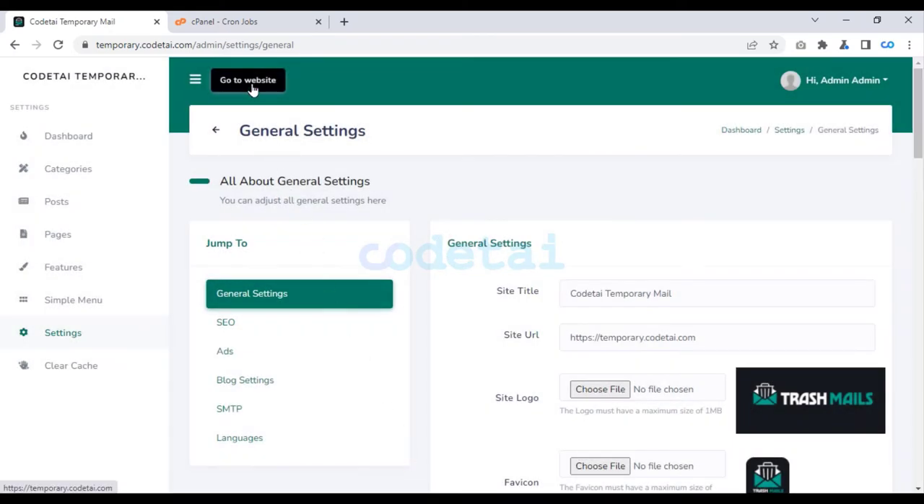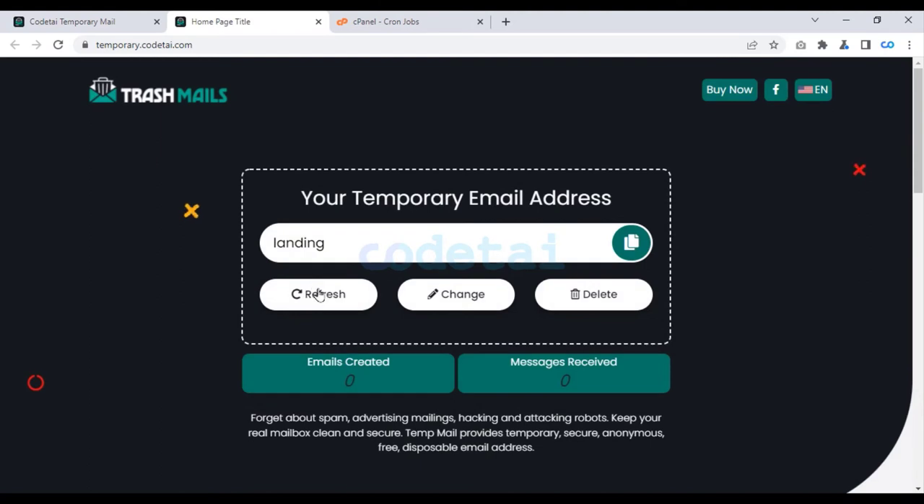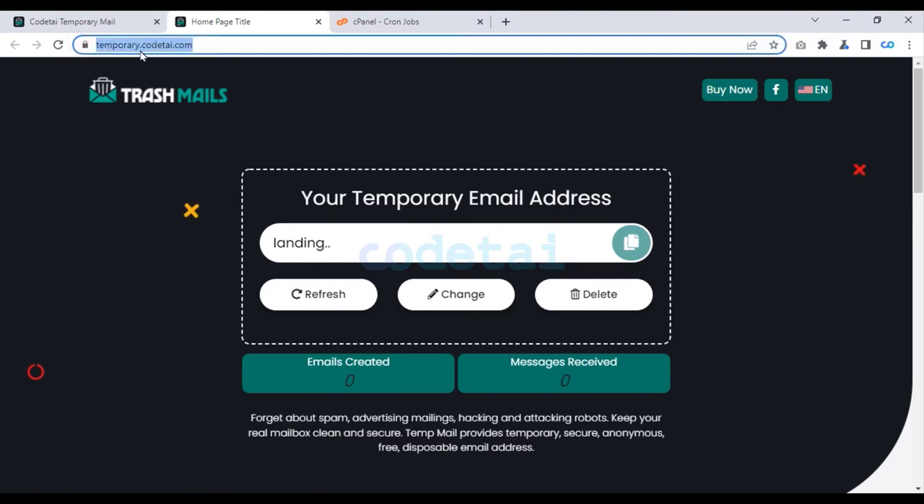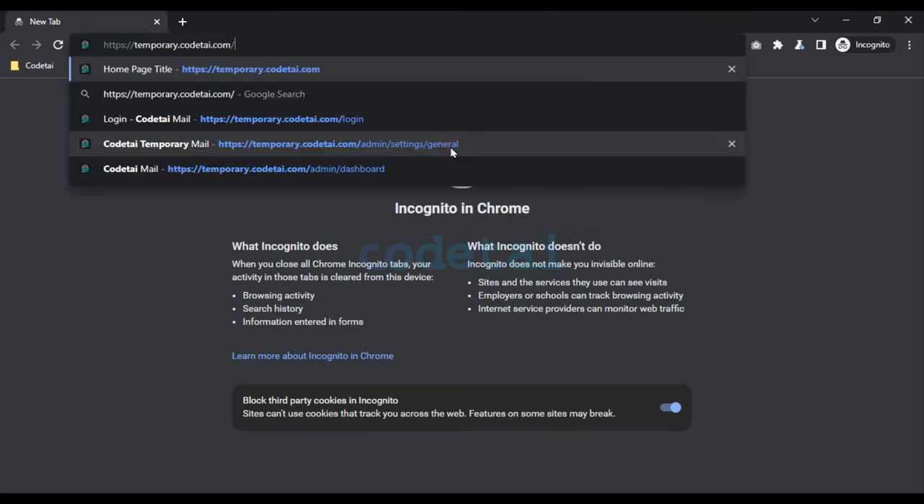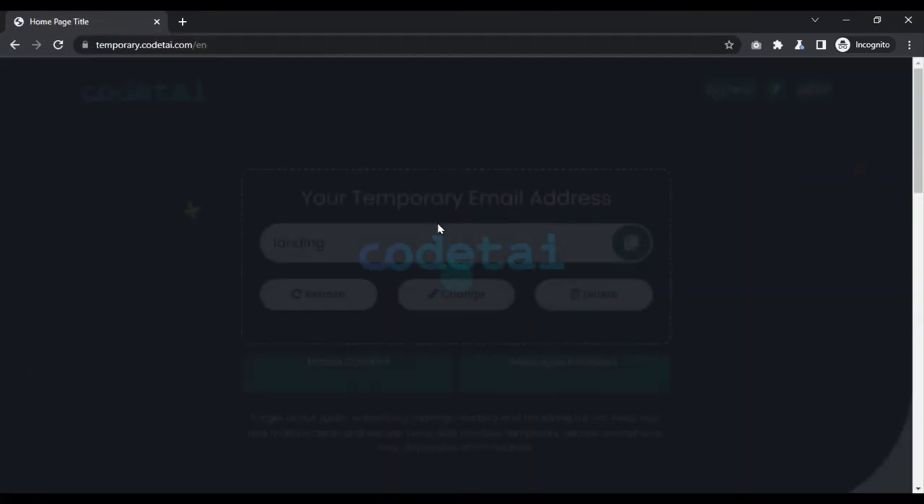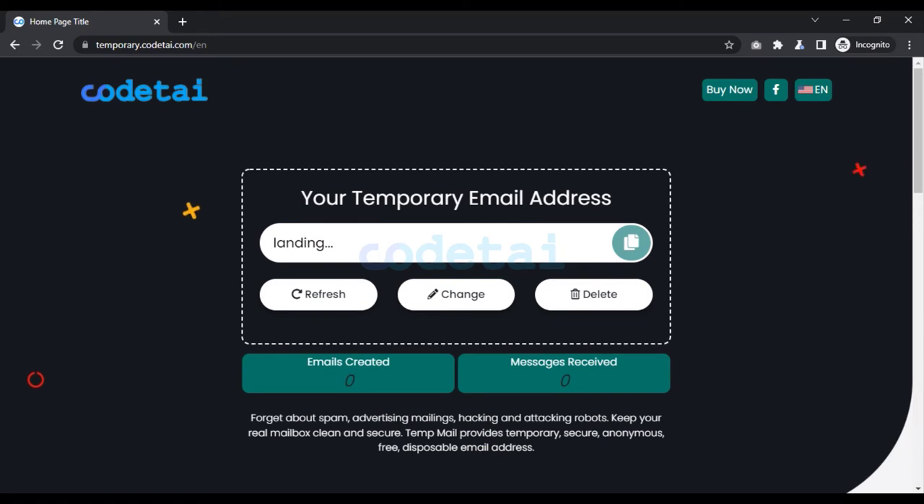Now go to the home page of your website. As you can see, the logo and favicon of our website have not changed. To resolve this issue, we need to clear the cookies on our website, or we will wait 24 hours. I am now proving that the logo and favicon of our website have changed. Yes, you can see now the logo and favicon on our website have changed.